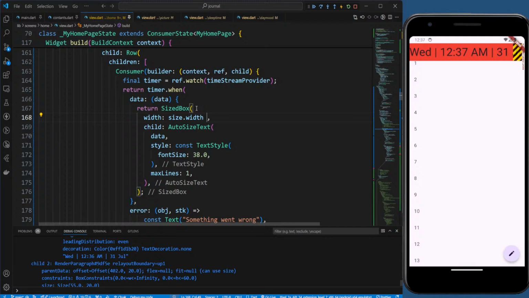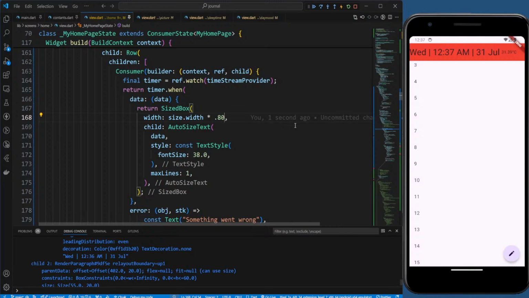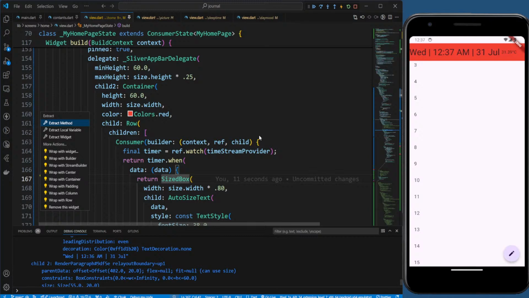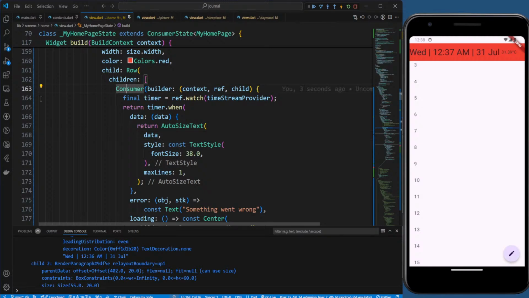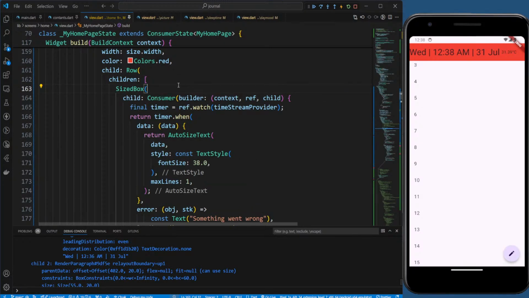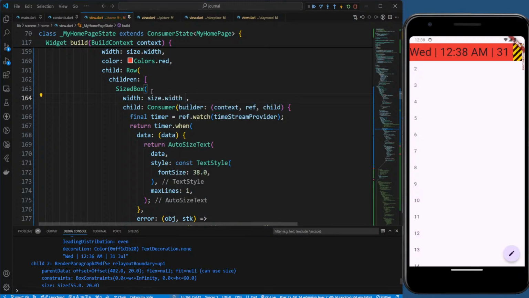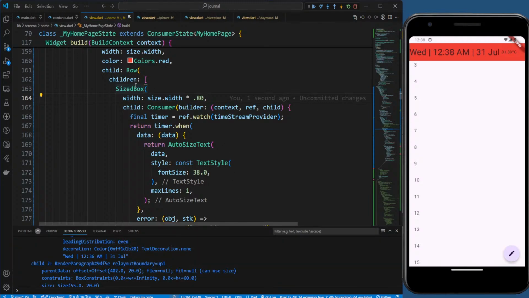Start with into 0.80. Okay. Seems like the consumer needs to have a bound, so if you wrap this consumer with a widget, like a sized box, let this throw an error for now, with size dot width of 90% or 80%. Now this will get balanced out.